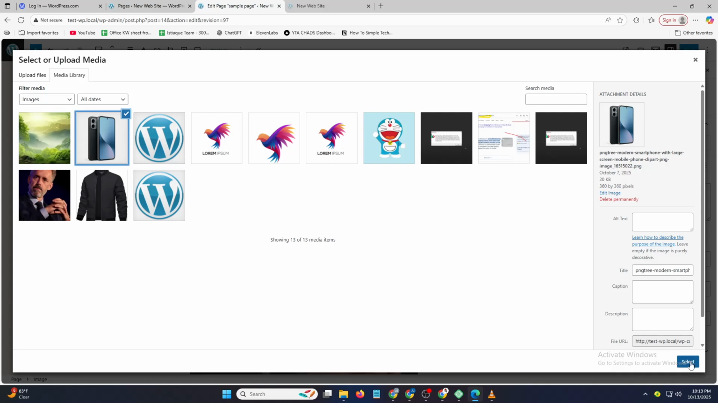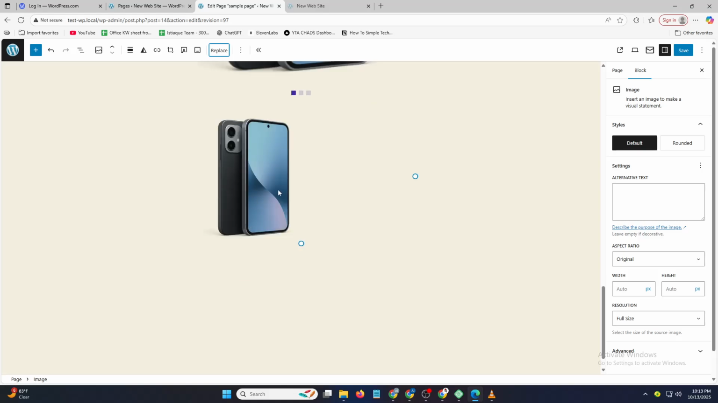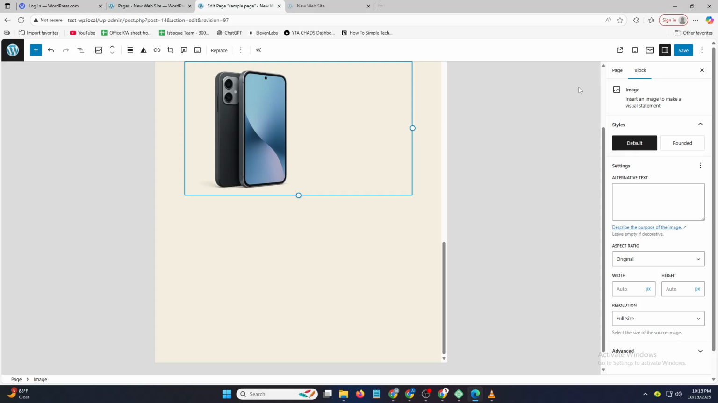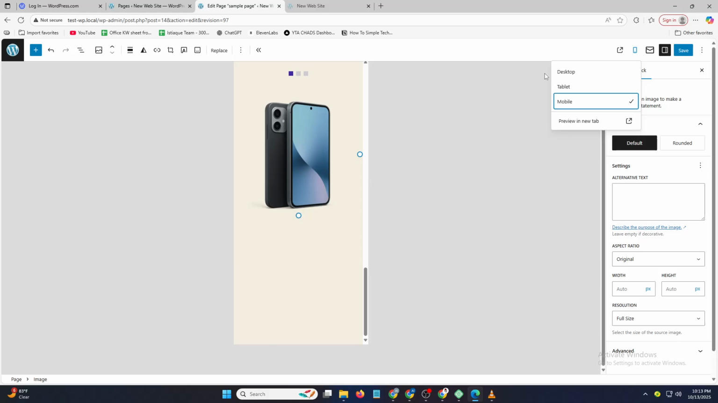Save your changes. Before you leave, don't forget to click Update or Publish in the top right corner. This ensures your new image is live for everyone to see. You can then preview your site to double check that everything looks perfect. And that's it. You just learned how to replace images on your WordPress site the easiest way possible.